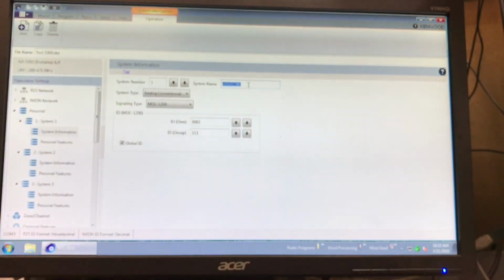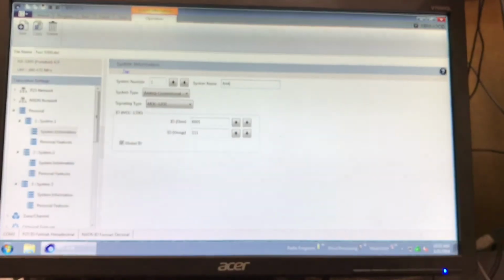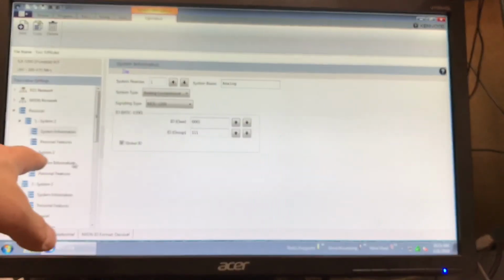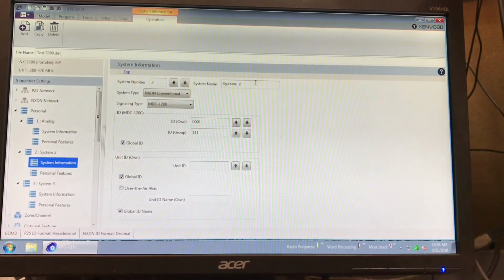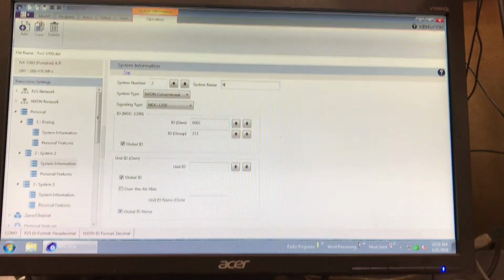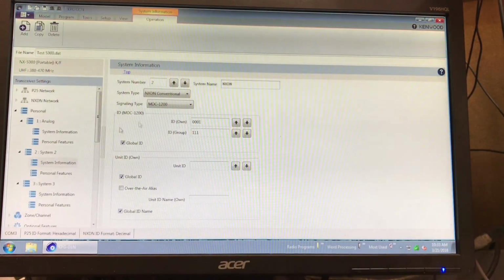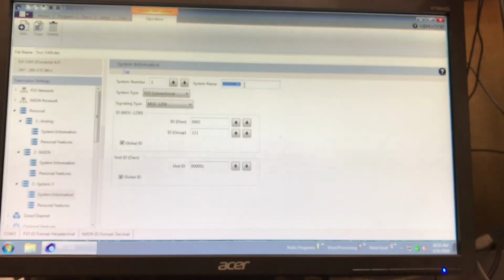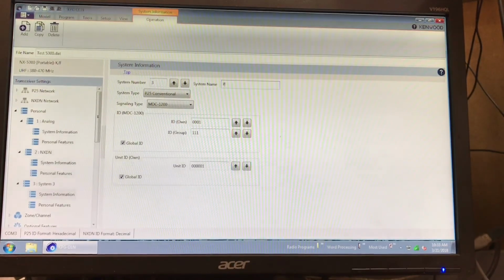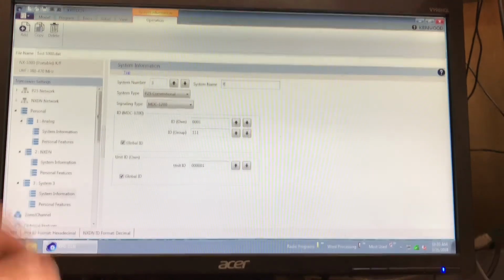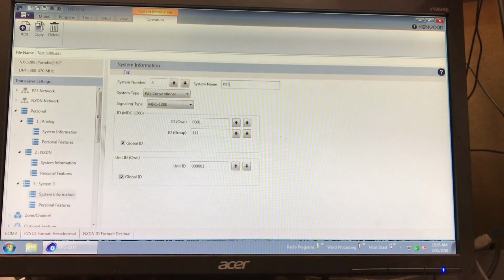I'm up here, we're going to go analog. I'm going to come down here. I'm going to go NXDN, and that is Kenwood's digital format over here. I'm going to go P25. Oops. That is the public safety digital.